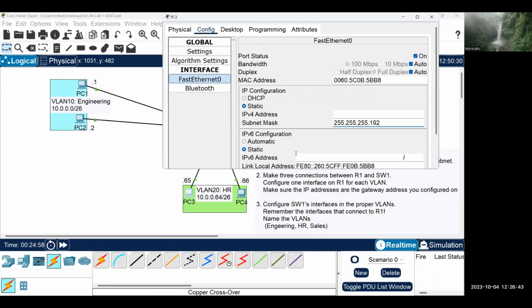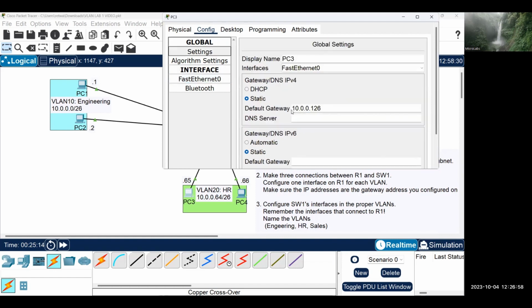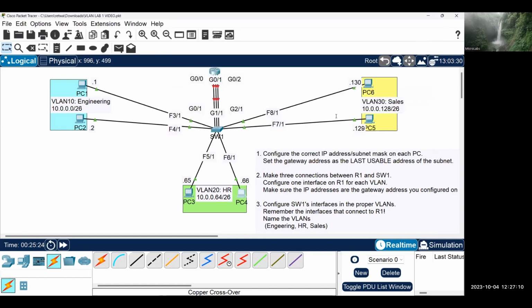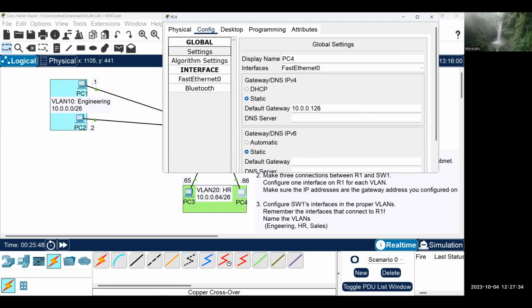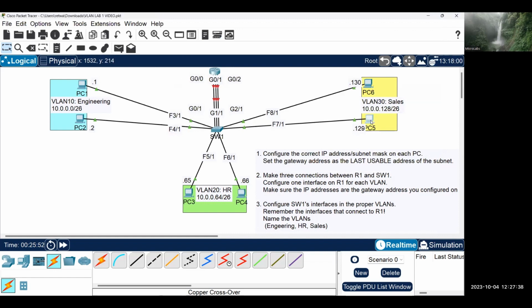Let's move on to PC3. PC3 is 10.0.0.65, and the subnet mask is 255.255.255.192. And the default gateway is 10.0.0.126. Okay, let's move on to PC4. The address is 10.0.0.66, and the subnet mask is 255.255.255.192. Okay, we're done with PC4. Actually, let's check the default gateway, which is 10.0.0.126. Let's move on to PC5.